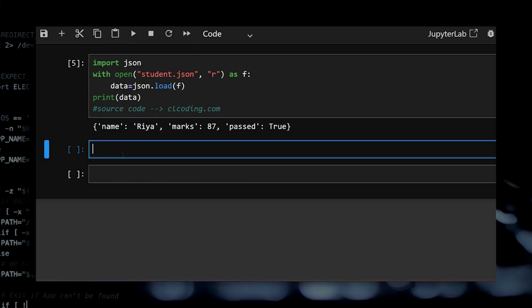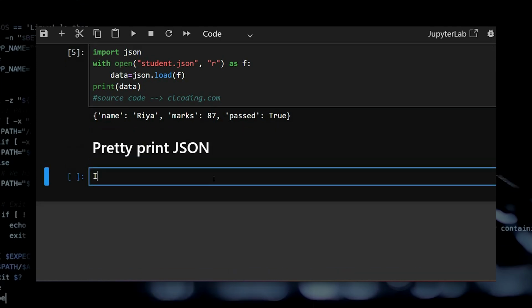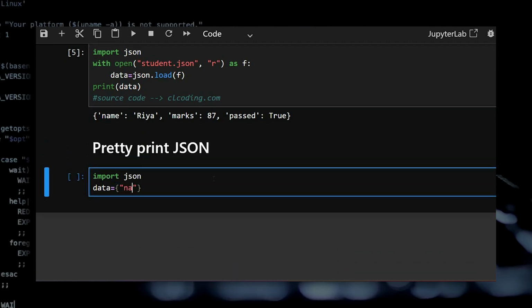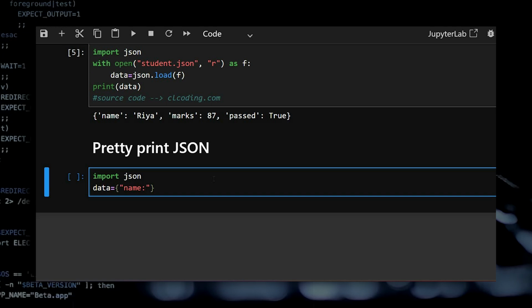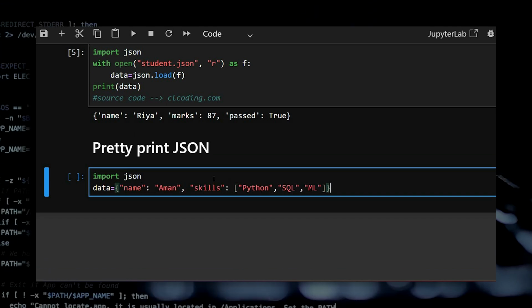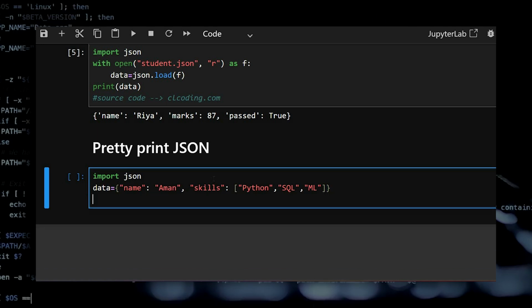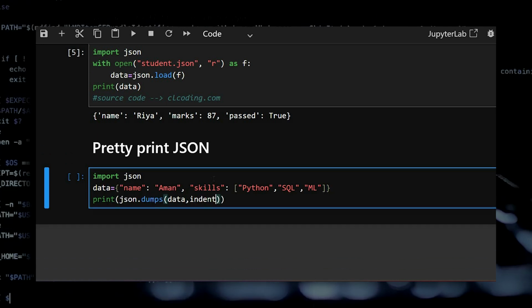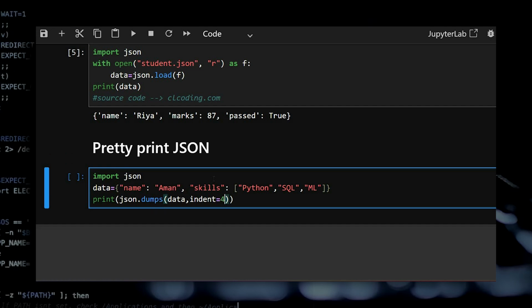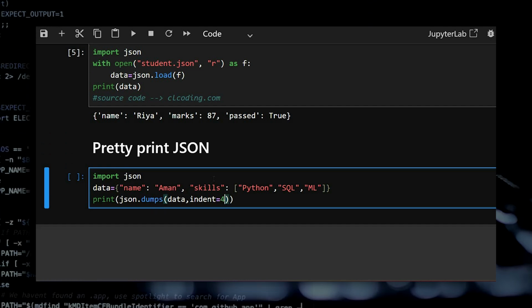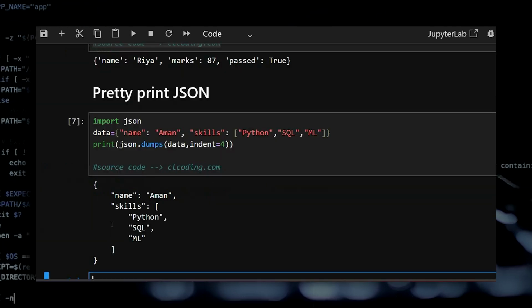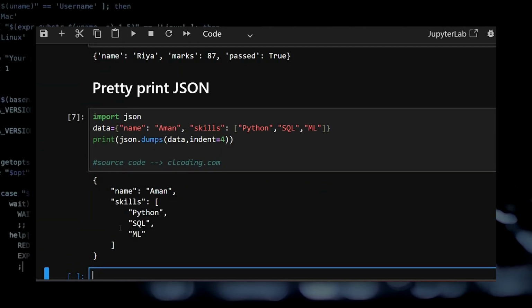The next one is pretty print JSON. Here we have imported JSON and now we'll create the data. Here we are creating a dictionary. Here we have created the data and now we'll print this. Here we have just printed the data, and indent 4 makes JSON readable, which is very useful for configuration files and debugging. So now let's see its output. Here you can see its output.